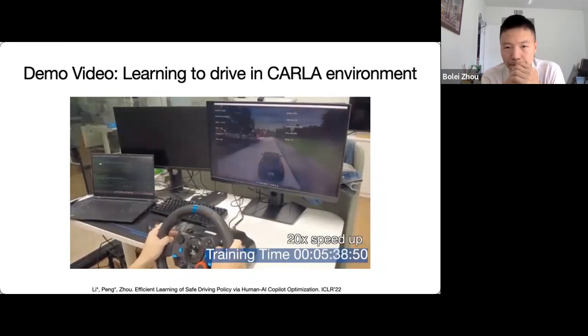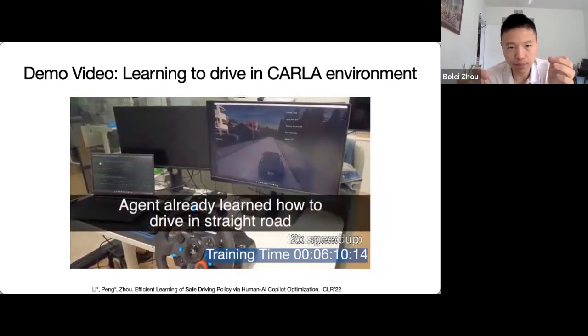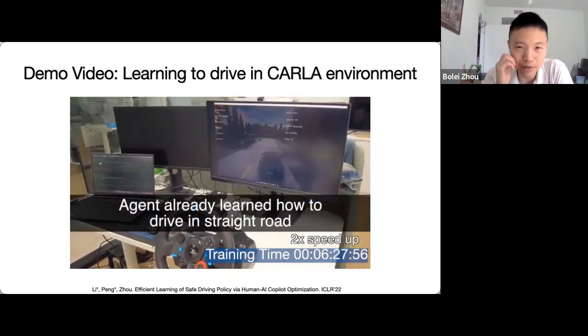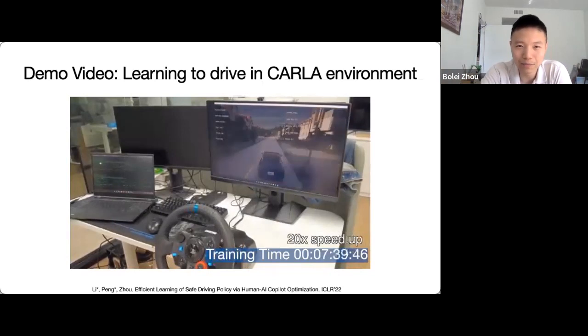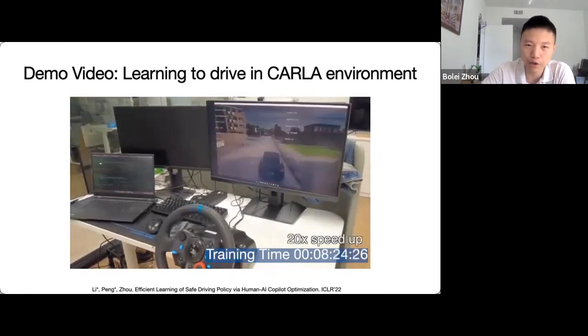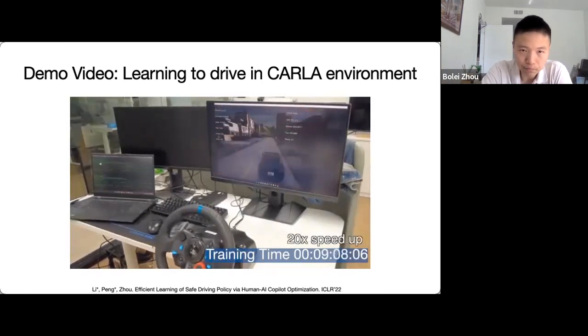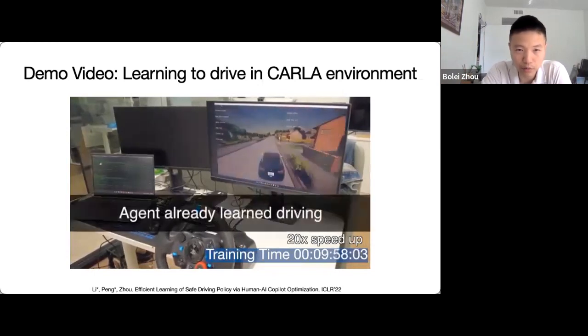After some time, after about 6 minutes, you can see the agent has already learned how to drive on the straight road. It can drive straight, but you can see there is a corner coming. The agent still doesn't know how to turn around the corner, so there is some intervention from the human. Here we continue the demonstration. Whenever the agent doesn't know how to do it, there is some intervention.